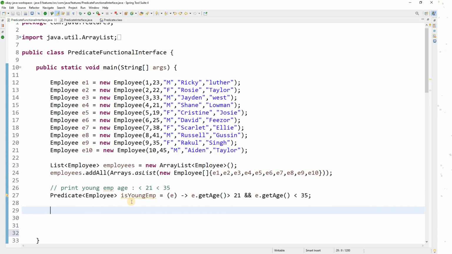Now I want to print the list of all the young employees. Can you please print the name of all the young employees, right? So what I'm going to do is I will write a for, an enhanced for loop I'm going to use. So Employee e, and here I will pass my list, right?